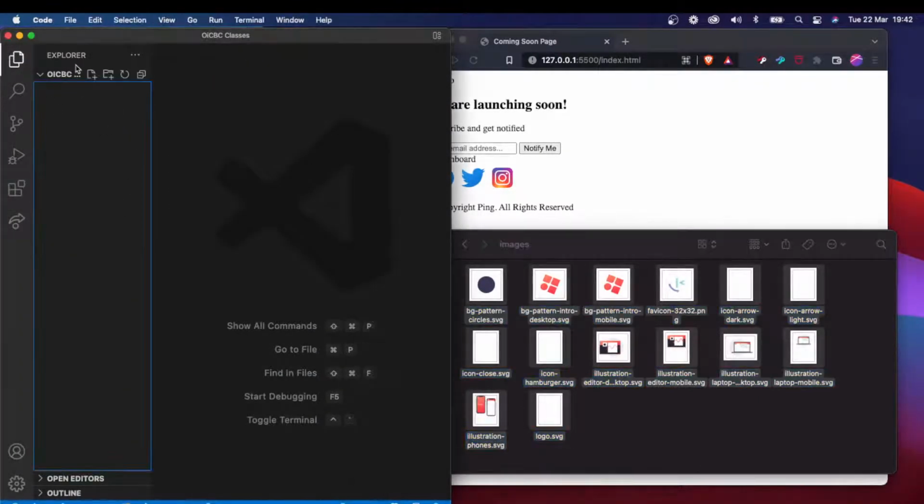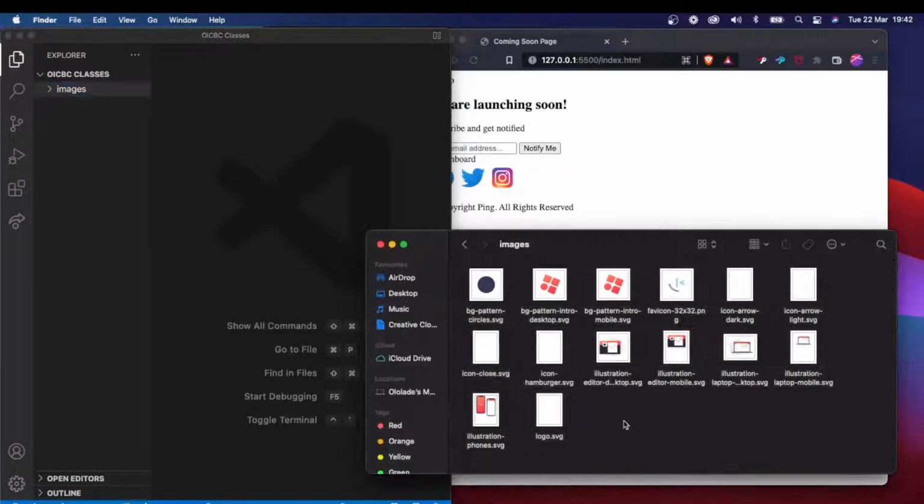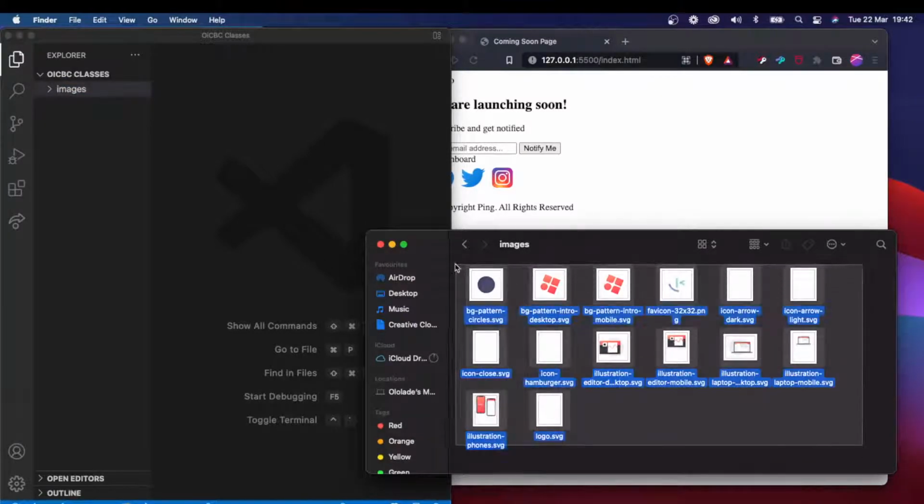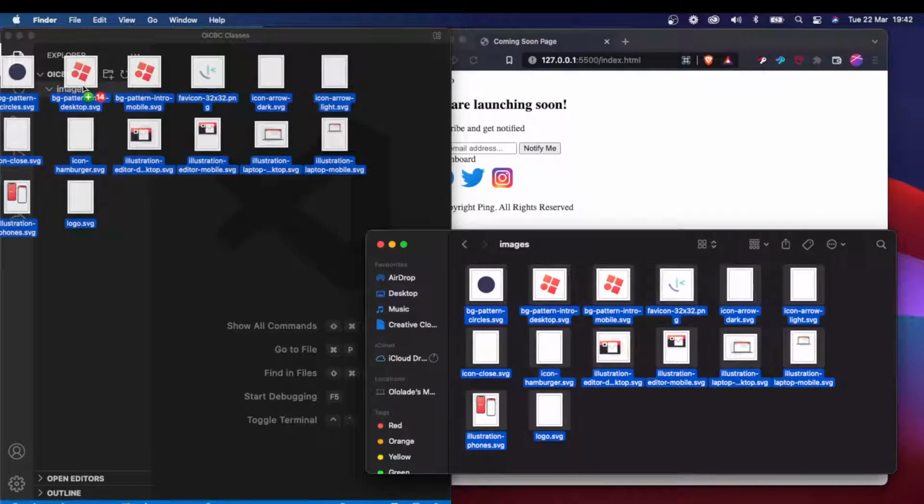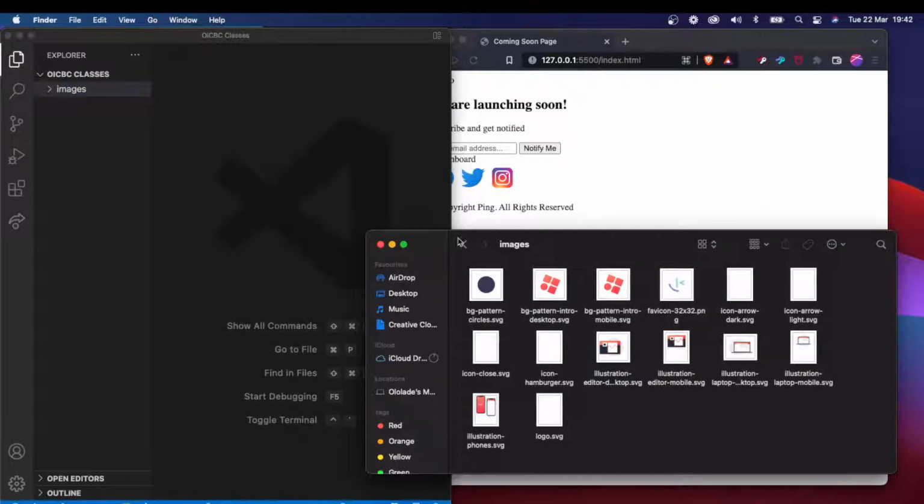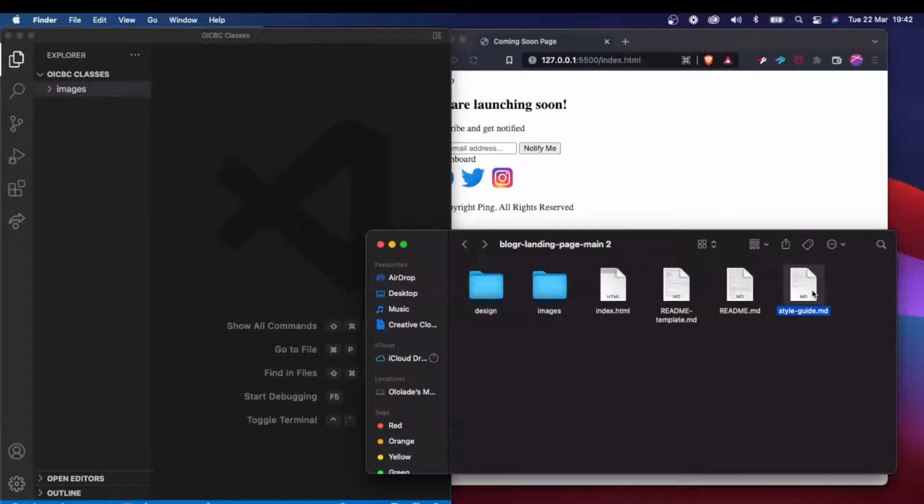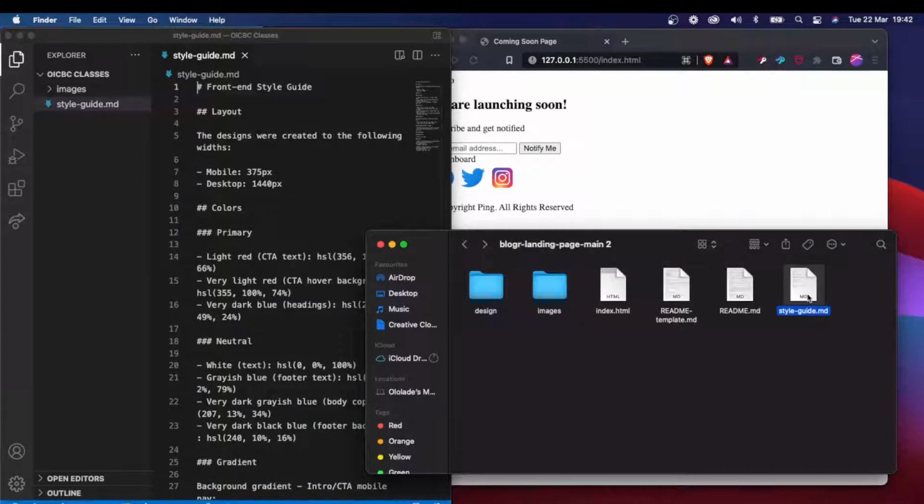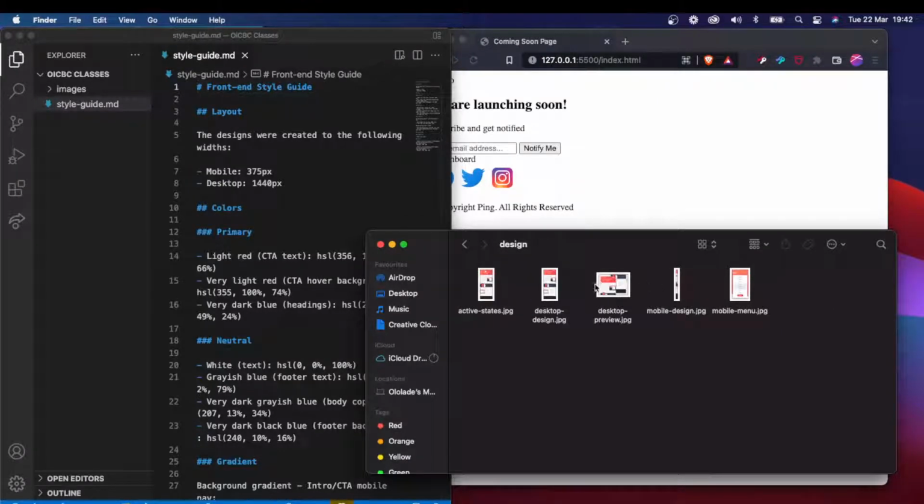So first of all, I'll create a folder and I'll call it images. And then the images folder is where I move all of the images to. So we have all the images here. Then I'll move the style guide here too. So readme, index, I don't think we need anything else. So I'll just take one of these and open it so that we can see what we are doing. I think desktop design, I'll just open this desktop design like we always do.